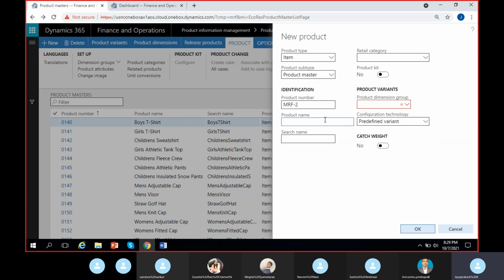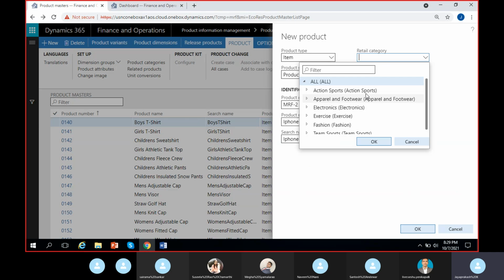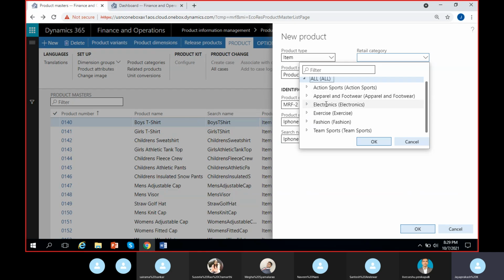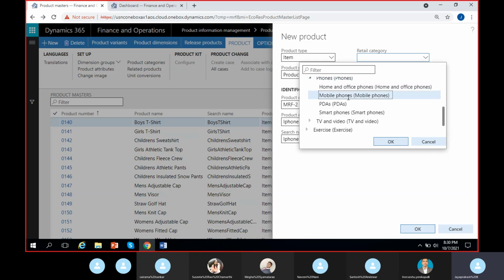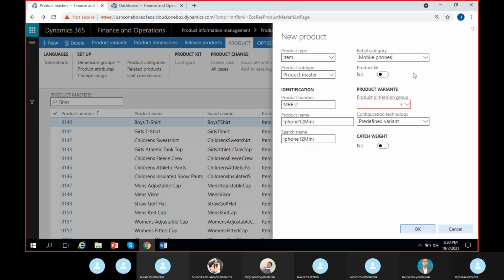Then I can give a product name. So product name I'll give it as iPhone 12 mini. Okay. So retail category I can select one. So it's action, apparel and footwear, electronics. So it comes under electronics, right? Under electronics also I have subcategories: audio, cameras, computers, home appliances, phones. So under phones again I have subcategories: mobile phones. So I can select mobile phone here.